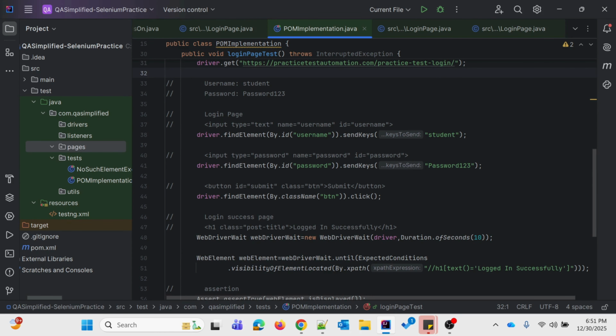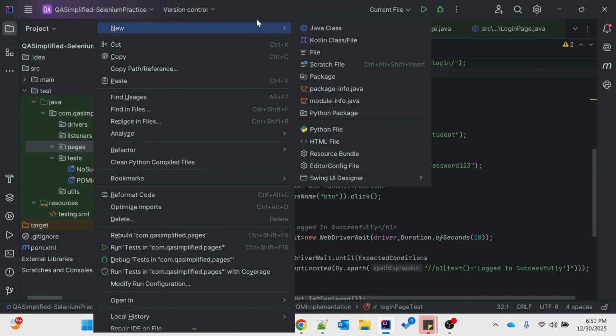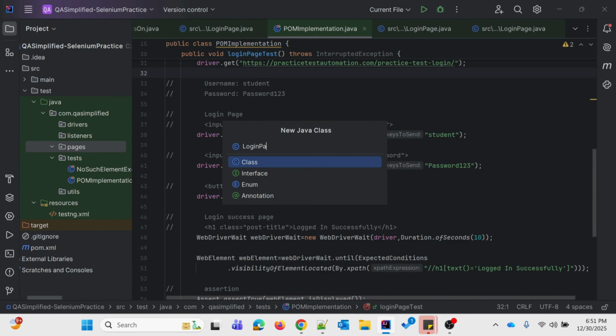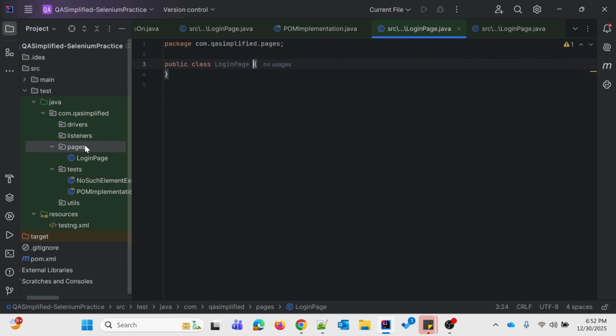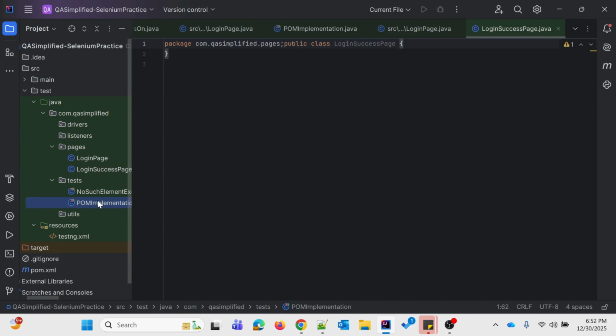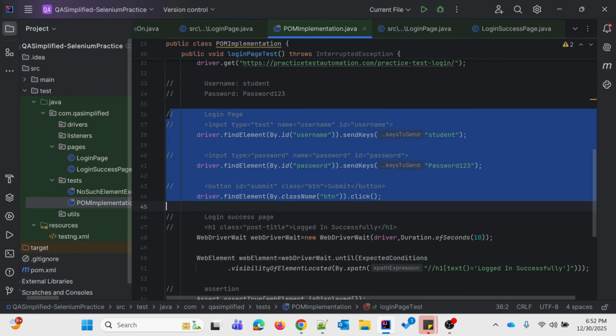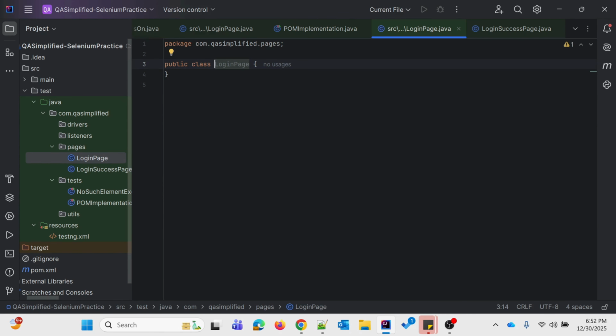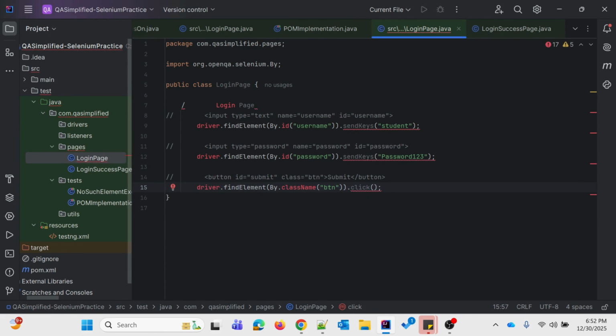So we have two pages, right? Login page and login success page. We'll create two different Java classes: login page, login success page. Let's use the information which we worked on in our last video. I'll give you that link in the description, you can go through it. Let me remove this unnecessary part.